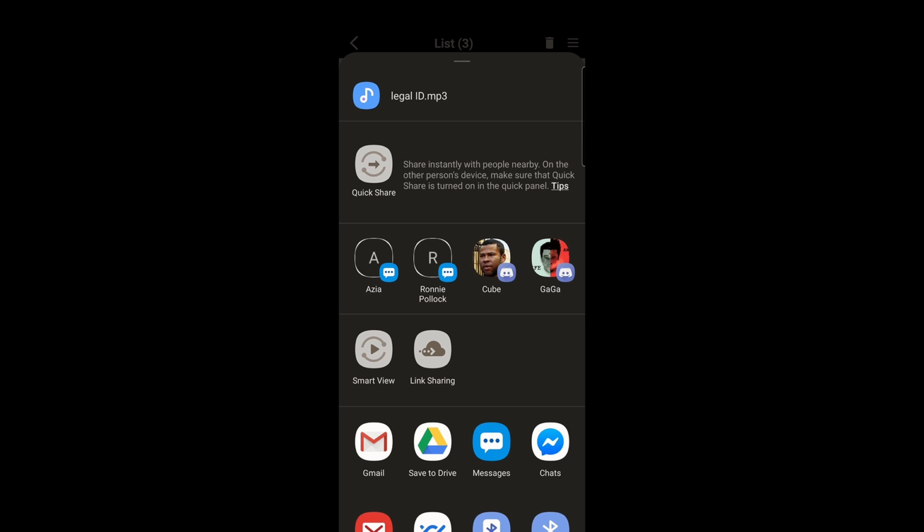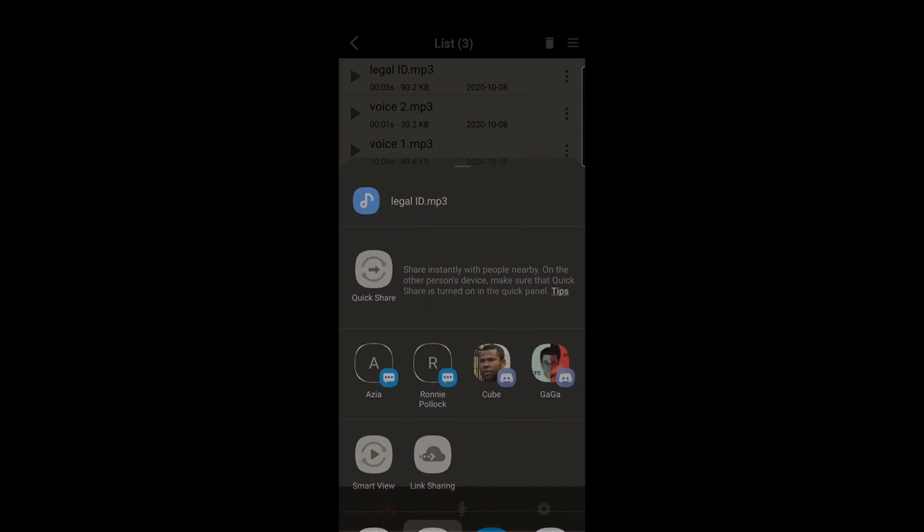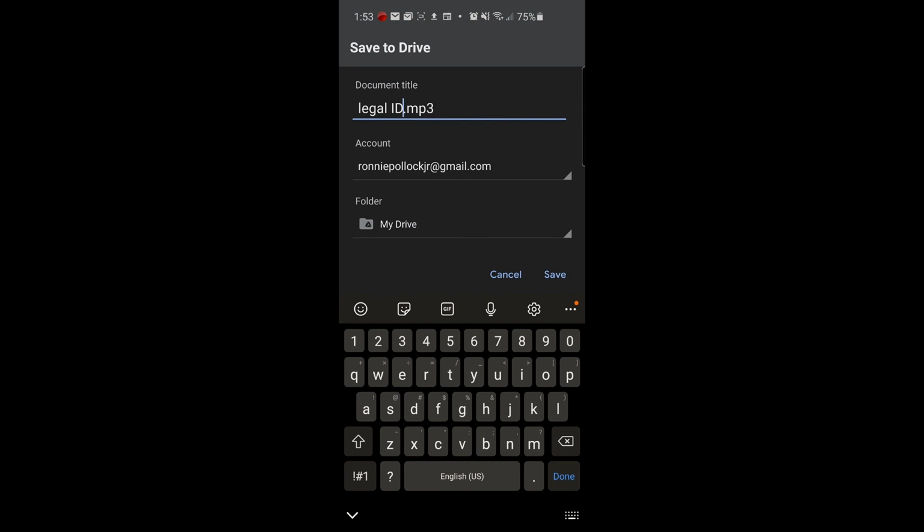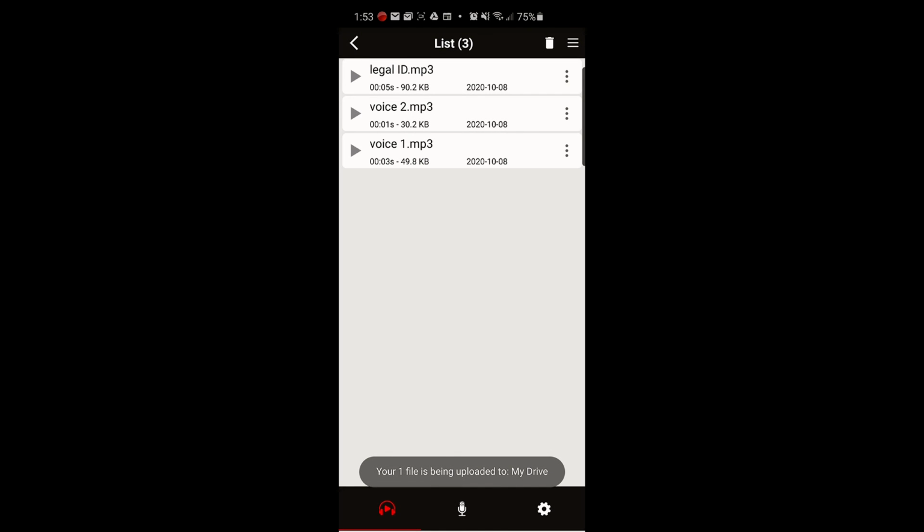But if you ever record a really lengthy piece of audio, you might need to send it through the drive if the file size is too big. So I'm going to select Save to Drive. And it'll ask me to name it, but it already named it something I'll be able to recognize it by. And you can decide what folder you want to put it in, but I'm fine with where it is. So I'm going to hit Save. And now it is in my drive.